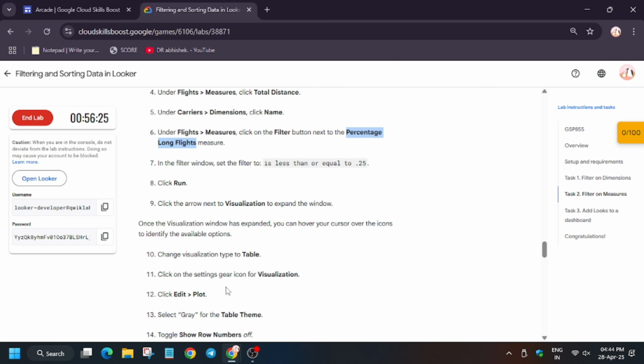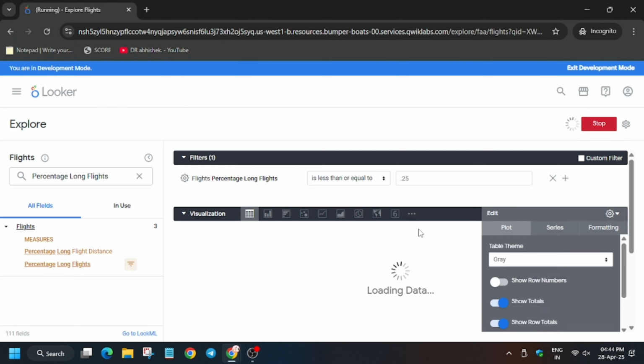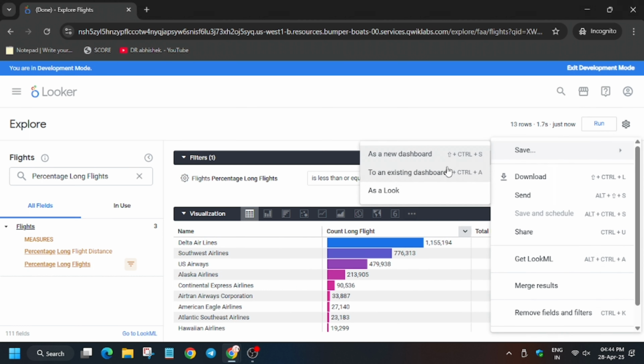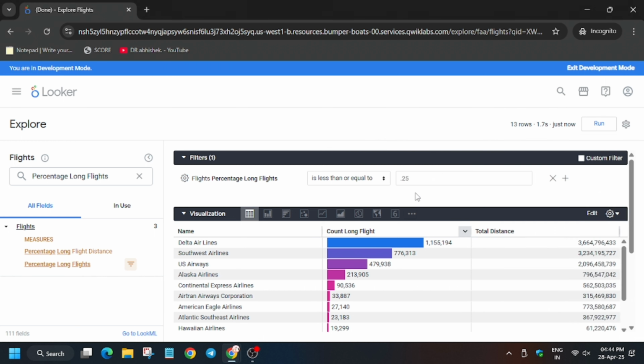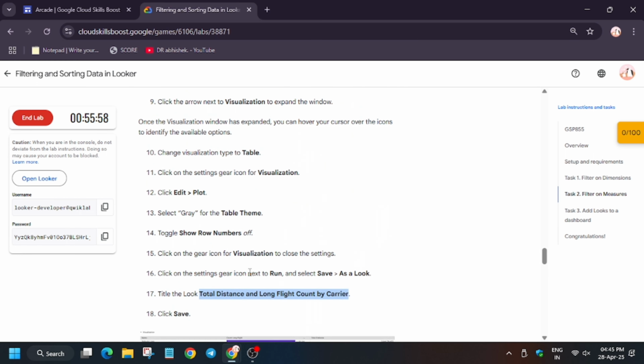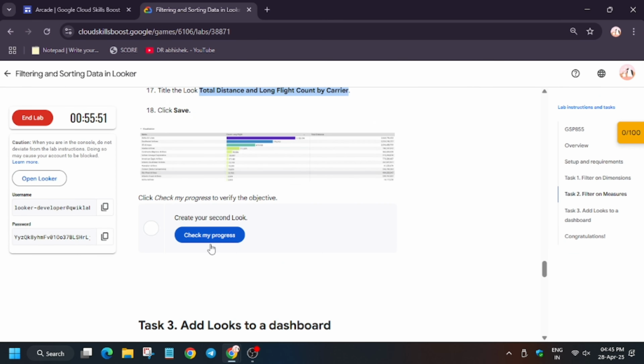Click on Run. Meanwhile, from the lab instructions, copy the name carefully. Make sure there is no extra space or dot. Now click on the gear icon, then click on Save, and click on Save as a Look. Make sure to click on Save as a Look. Now click on Save after that. Finally, when you click on Save, hit Check my progress for the task, and you will get the score without any issue.